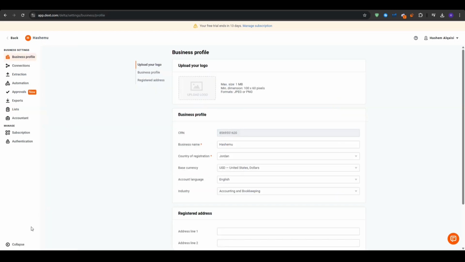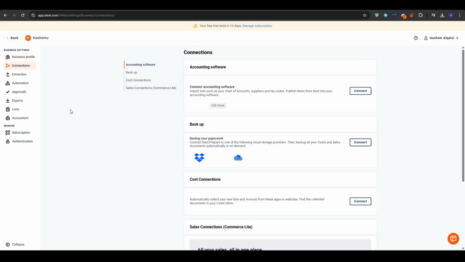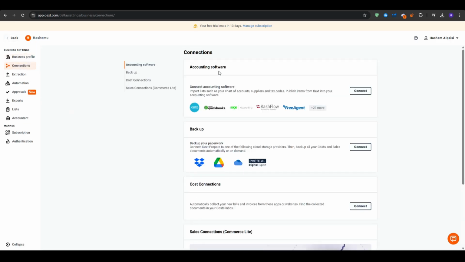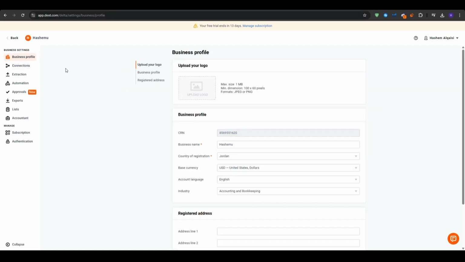With your expenses well organized, it's time to set up some additional features and integrations. Starting with customizing your Dext workspace and integrations. This platform is built to work with your existing systems. So let's explore how you can customize your workspace and connect Dext with other tools.